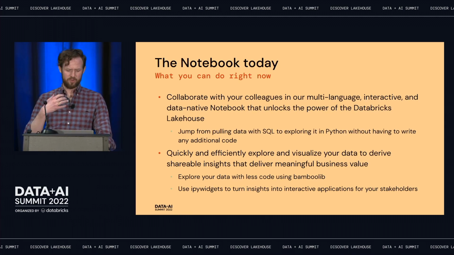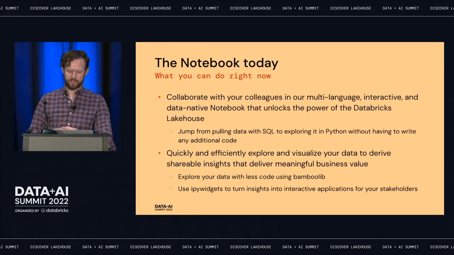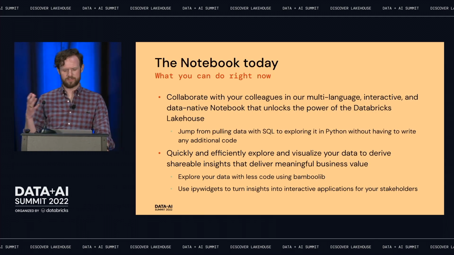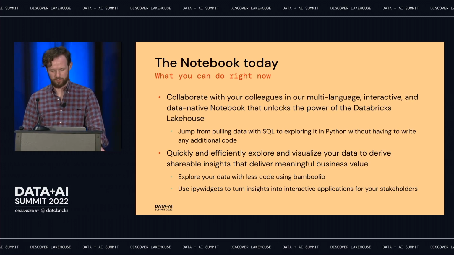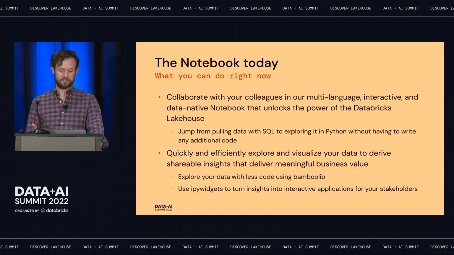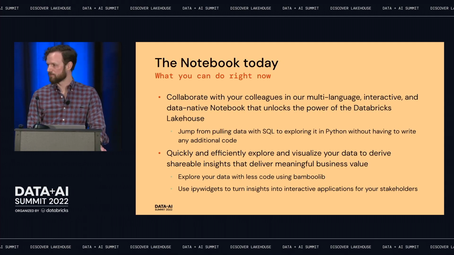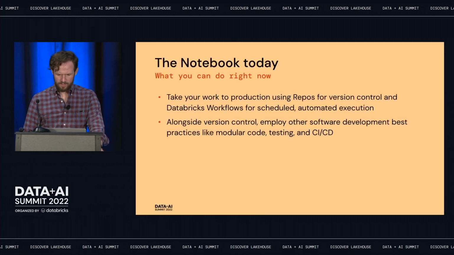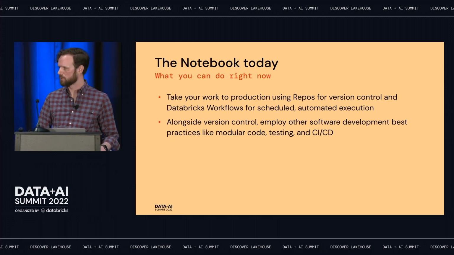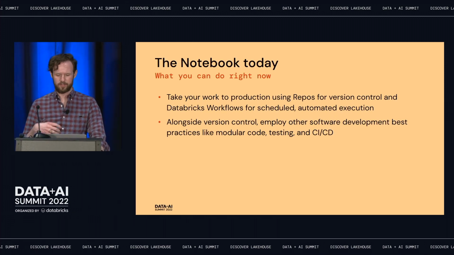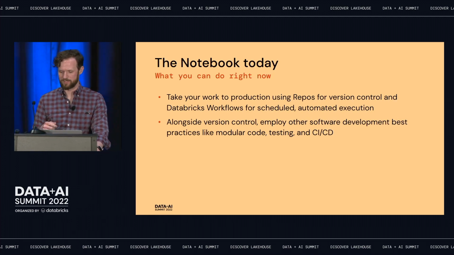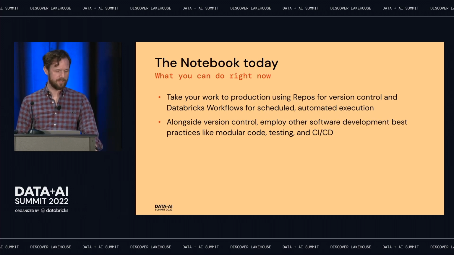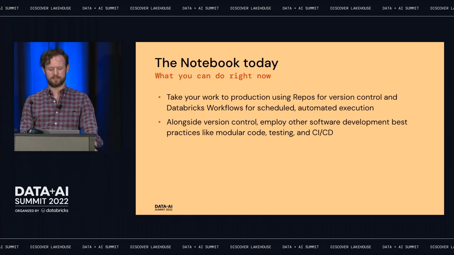You can perform low-code exploratory data analysis with Bamboolib, which removes the need to write the pandas code needed for exploration and instead generates that code from your operations. And you can use ipywidgets to turn insights into interactive applications for your stakeholders. You can take your work to production using repos for version control and Databricks workflows for scheduled automated execution. You can employ software development best practices with your assets in Databricks, ensuring that your code is modular, well-tested, and deployed in a governed way via CI/CD pipelines.